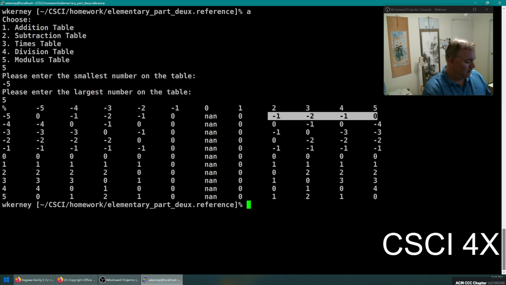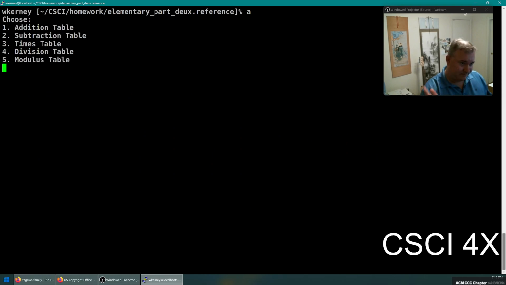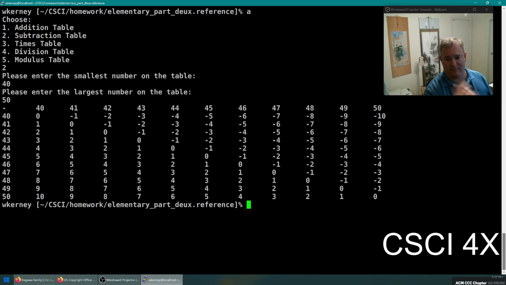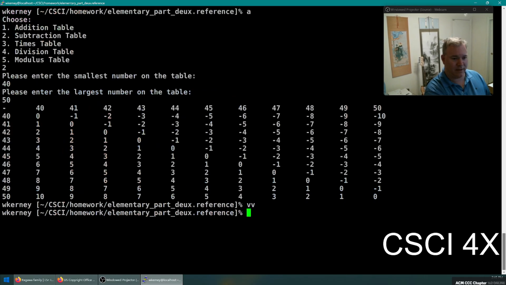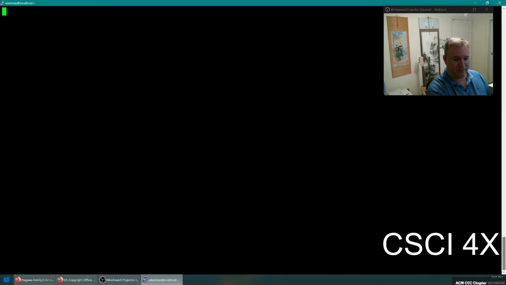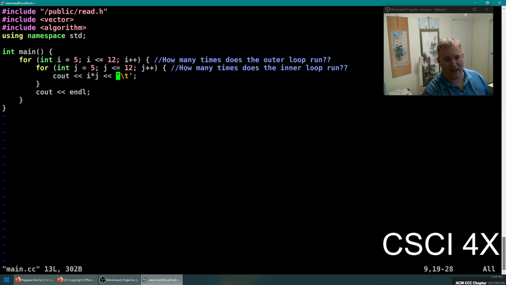So you got 5 options: addition, subtraction, multiplication, division, modulus. The numbers, you can put in any range. The maximum size of the table, I think, is 21. You might have to shrink your font down to get it to fit. You're going to print tabs between every character. If you guys remember how to print a tab, it is single quote, \t, single quote.